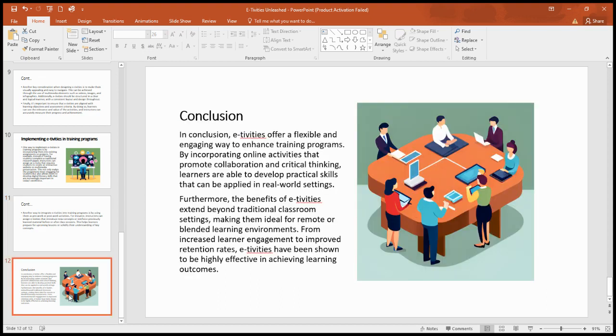In conclusion, activities offer a very flexible and engaging way to enhance training programs. By incorporating online activities that promote collaboration and critical thinking, learners are able to develop practical skills that can be applied in real-world settings. The benefits of activities extend beyond the traditional classroom, making them ideal for remote or blended learning environments. From increased engagement to improved retention rates, activities have been shown to be highly effective in achieving learning outcomes. We have various game-based learning tools that can be included: Kahoot, Quizlet Live, and Gimkit.